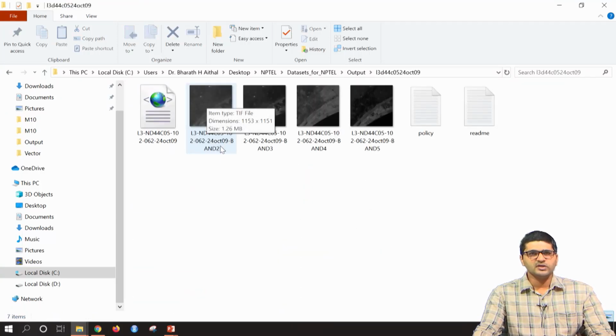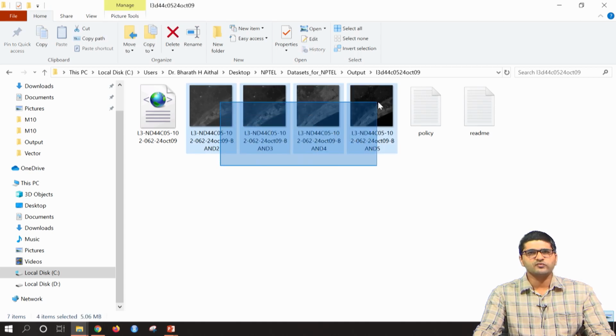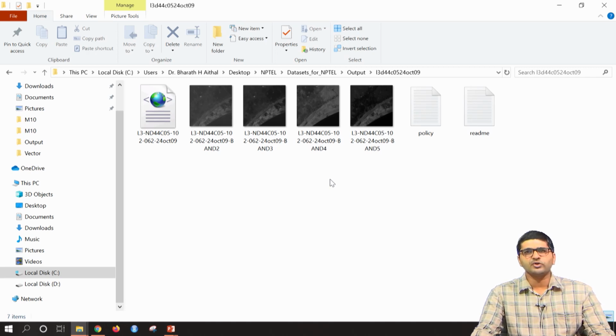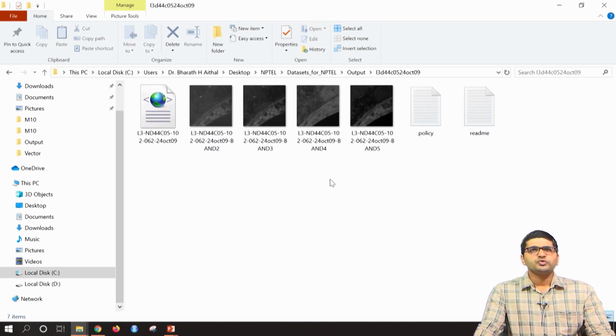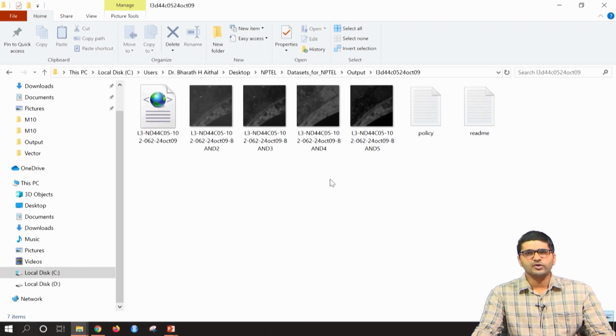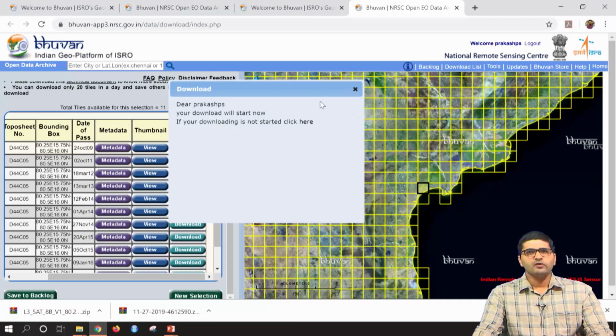Here we can clearly see the different bands of the data set. This is not a color composite. If you want to create a true color composite or a false color composite, you can use R, GRASS, or QGIS, any of these platforms or software tools, to create a false color composite and start using it in your projects. So this is about the Open Data Archive of Bhuvan.